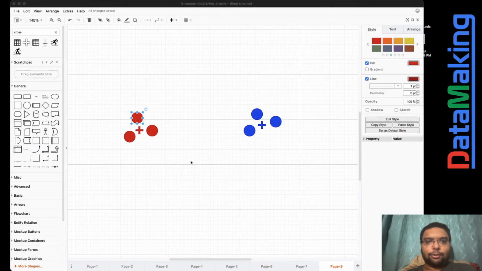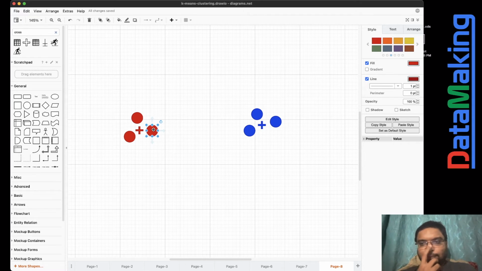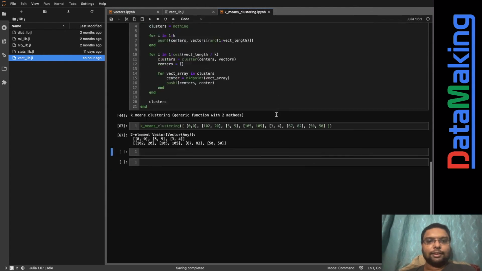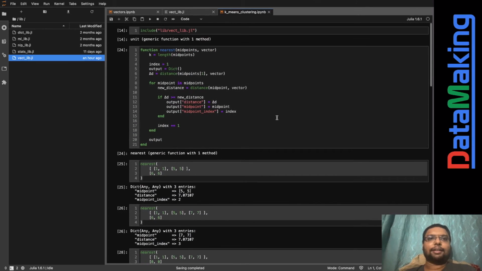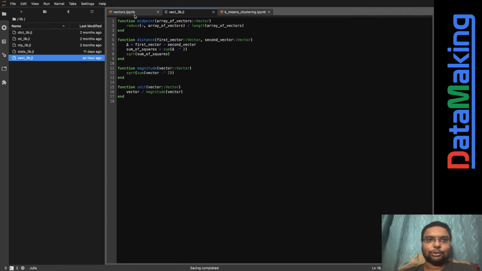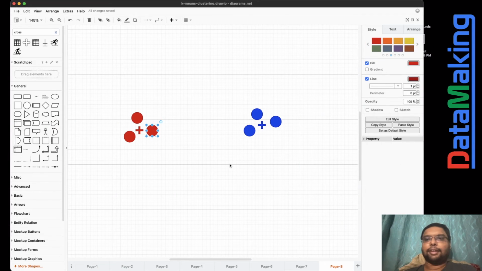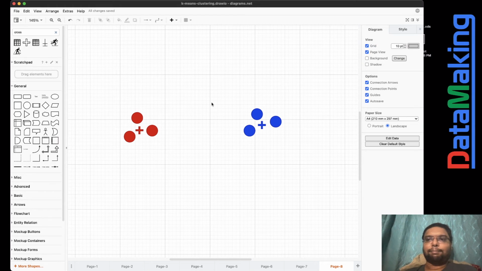So we looked at k-means, and we also looked at vectors in this video. We now have some intuition about k-means clustering, and we looked at vectors. In the next video, we will start doing the clustering and all those things, and I will explain how we are doing this clustering. Anyway, thanks for watching. Bye.